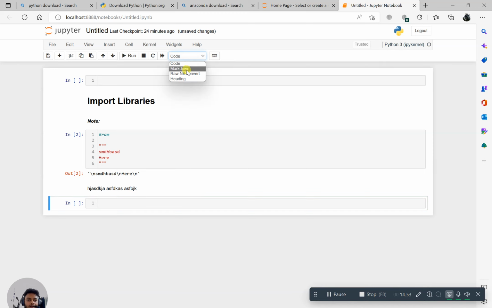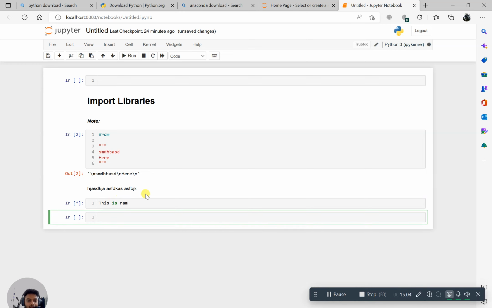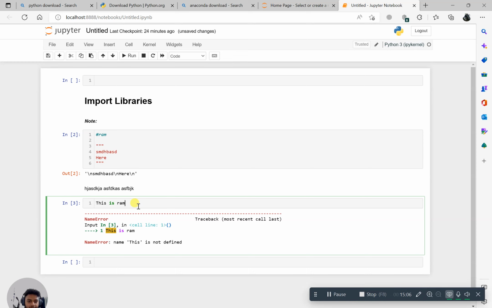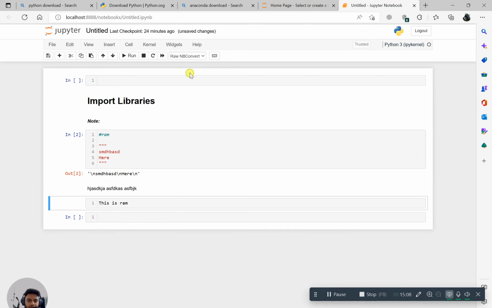Okay, now next is code. Code is code, markdown is what I just showed you. Raw NBConvert is whatever you write, it will take it as that only. Okay, one second. Yeah, you can see it will be in the cell only, but it won't execute. Okay, it will be like that only, like some comments and all you can say. Now this too I showed you, it can also be done from here.